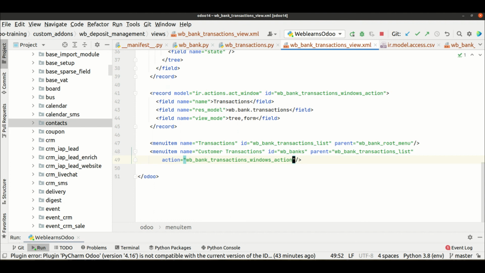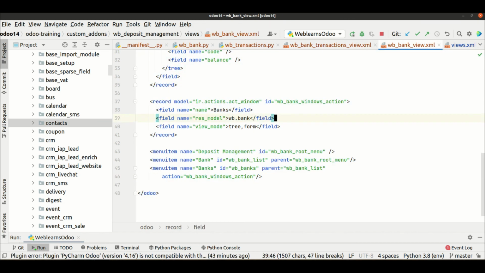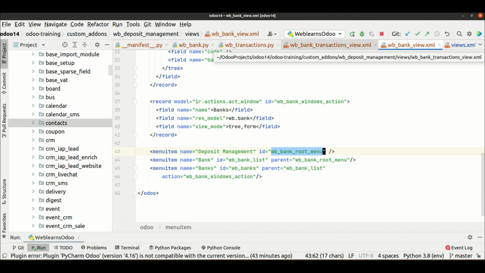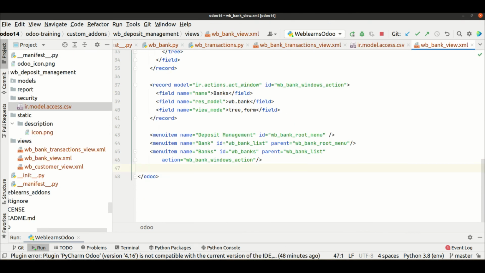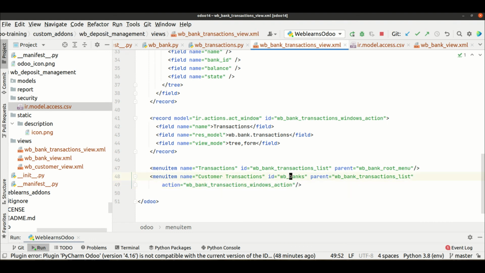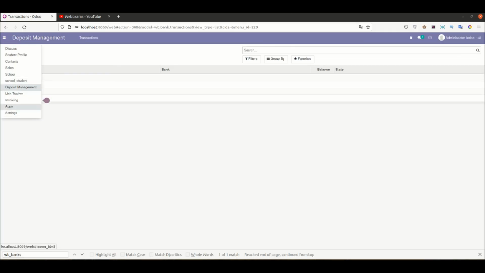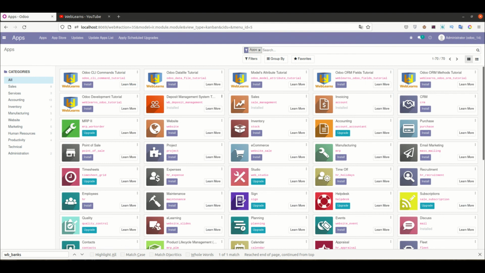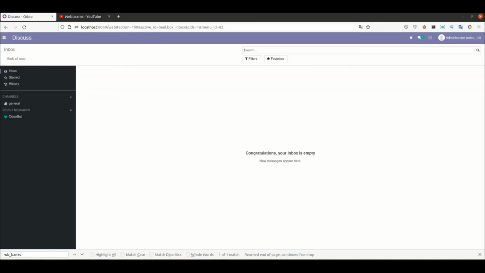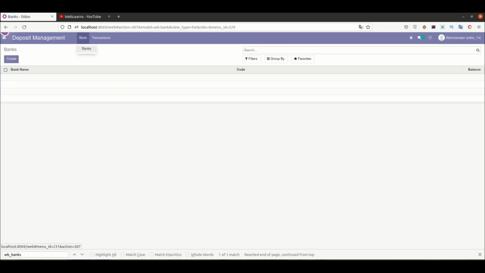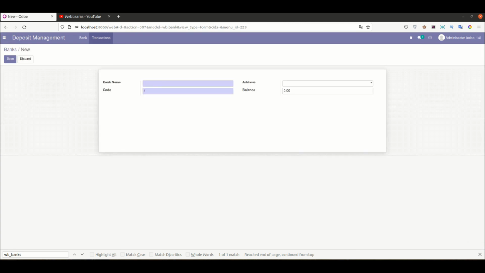All right, so let me close. We have to provide the unique name here, which I forgot. So let me restart the service one more time. I'm going to apps. Here you can see this is the deposit management system and I'm trying to upgrade the module. Okay, so you can see bank and the transaction.